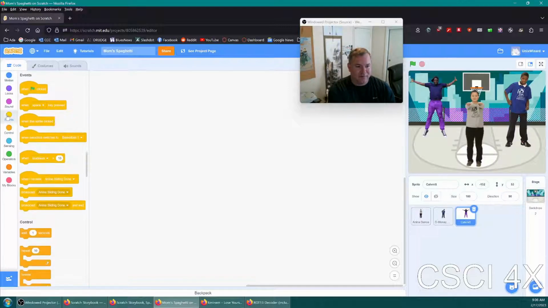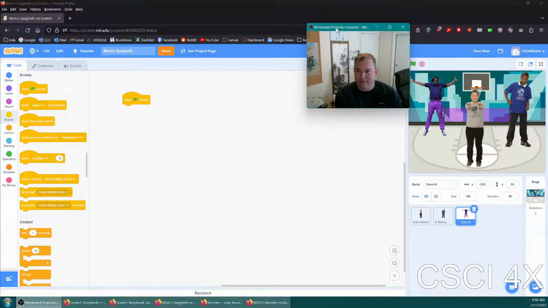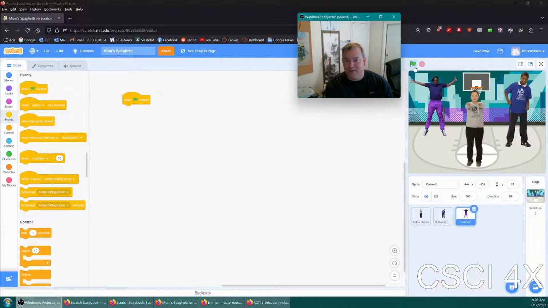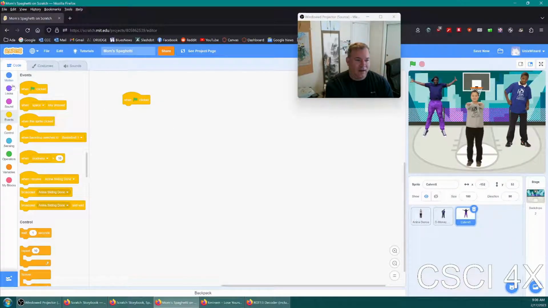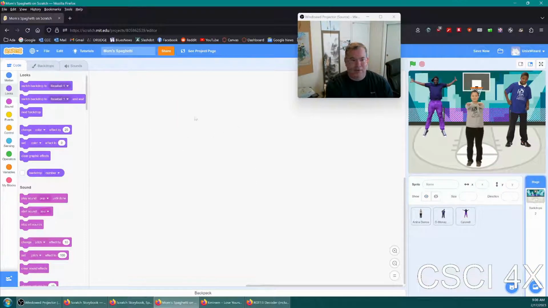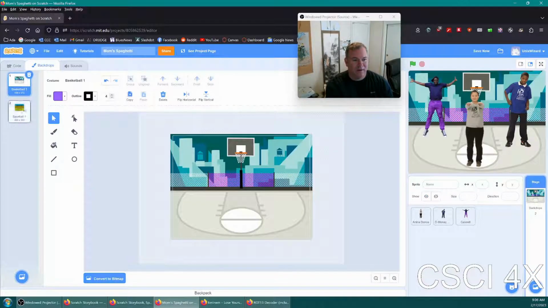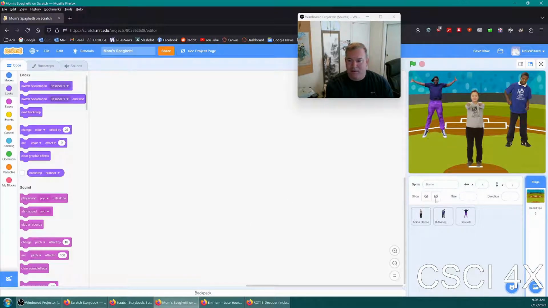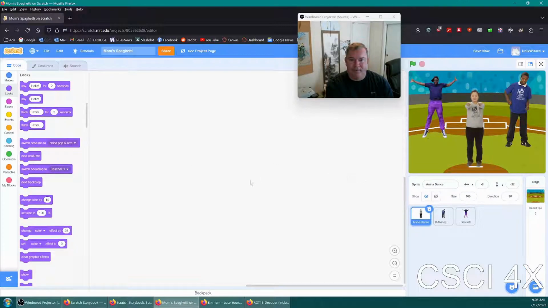And so how do you switch backgrounds? Let's see, events. When the green flag is clicked, remember the green flag is when the program begins. Looks, switch backdrop, and so you might have to add some backdrops using the add backdrop button down here. And if you go click on backdrops here, you can see I've got two backdrops here, one for basketball, one for baseball.